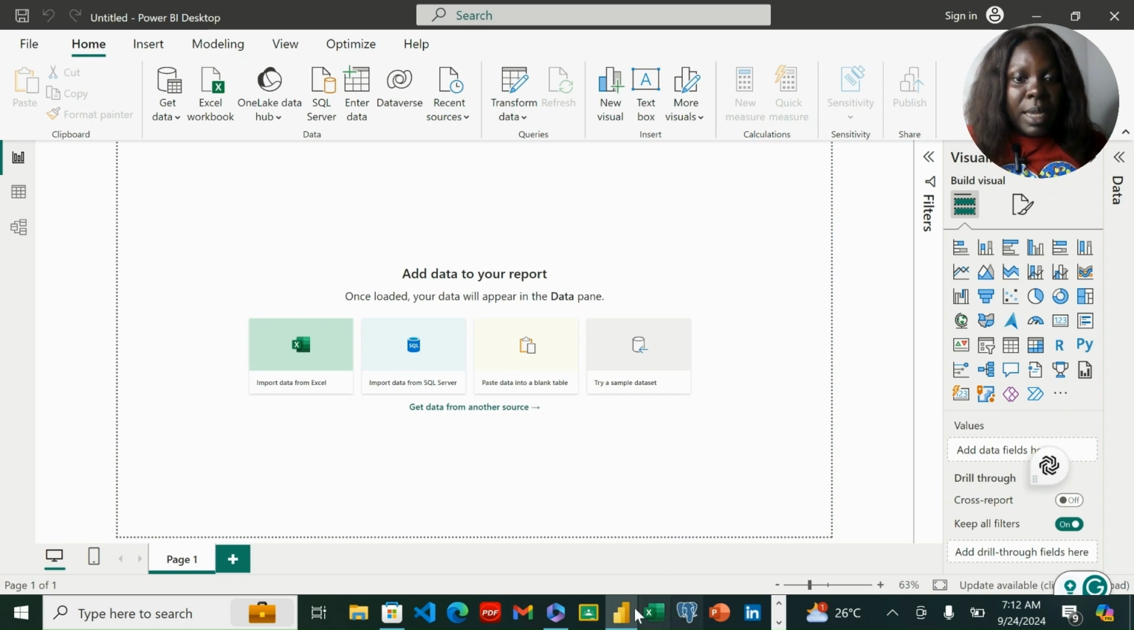So go to powerbi.microsoft.com, and then you head straight to product. On product, click on the drop down, and then you click on Power BI and then Desktop. Download it, click on download. It's going to take you straight into your store. Download it, and then you are going to see this.